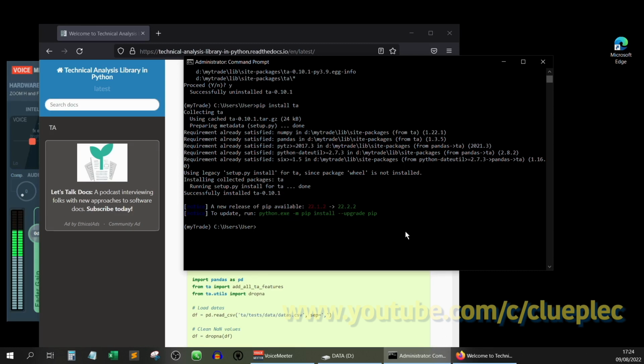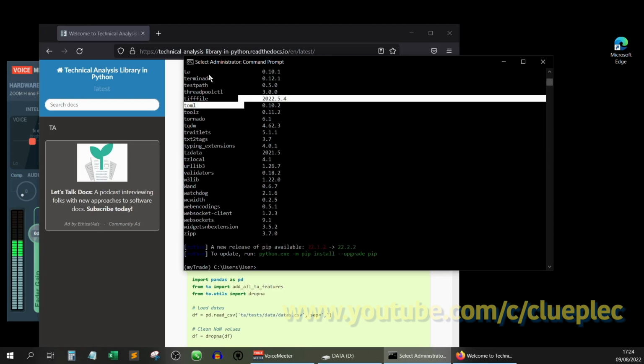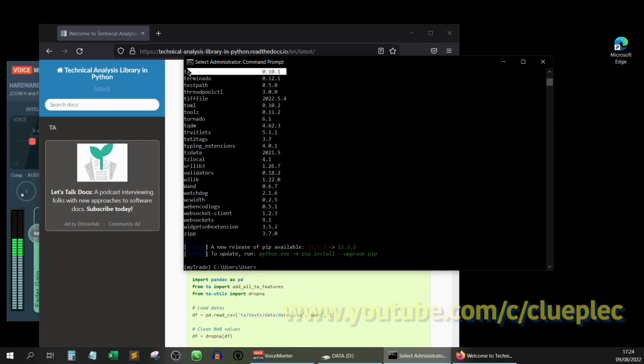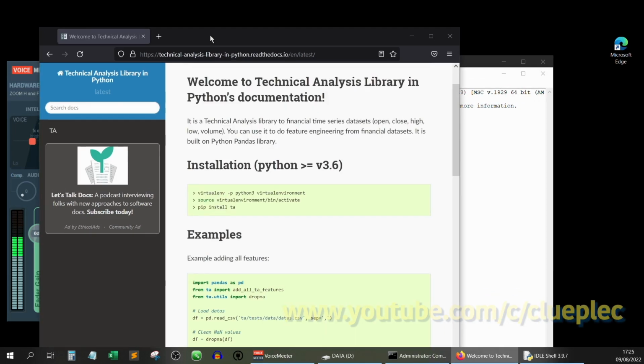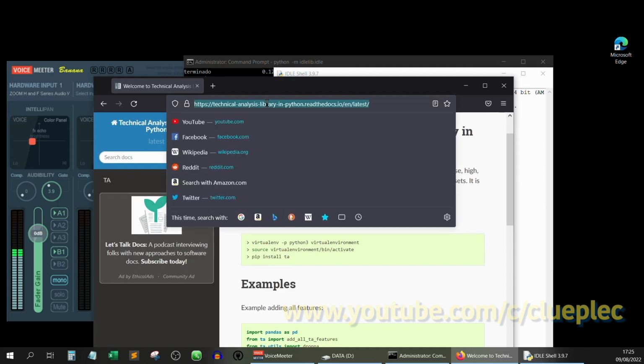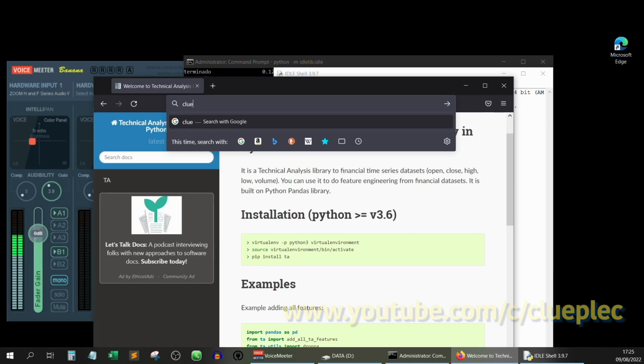Actually, you can check if it's in your library. Okay, so you can do pip list. So it should be this one, ta 0.10.1. So let me open up the IDLE. You can feel free to use your own text editor. So let me get some data to try. Okay, let me just save this one and use the sample stock data that I used from the last video.